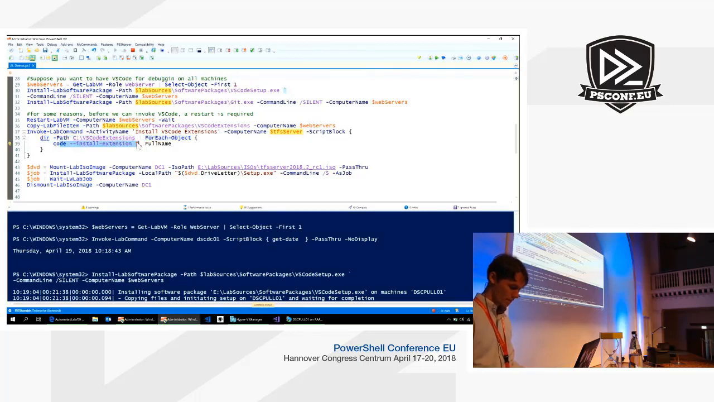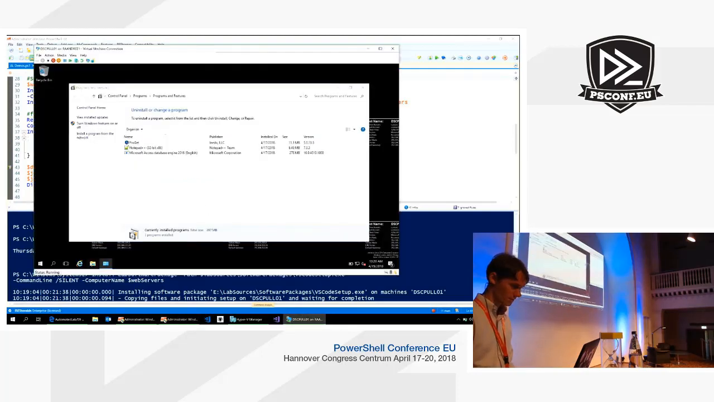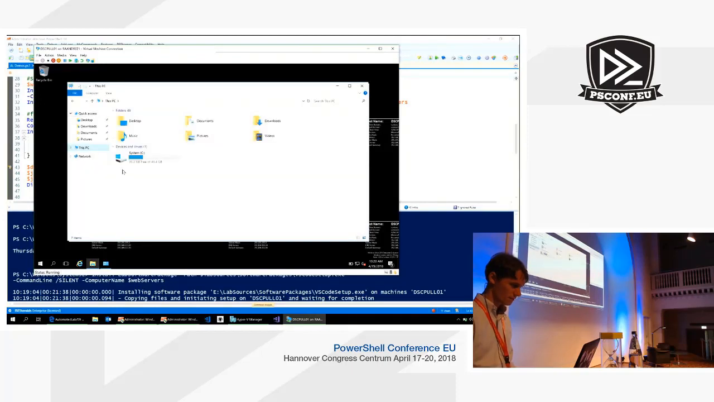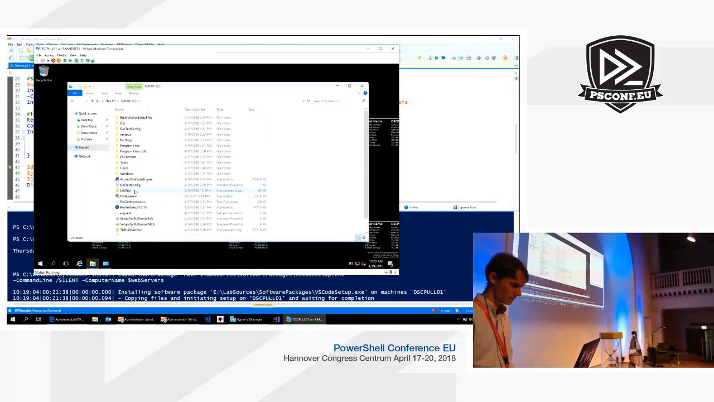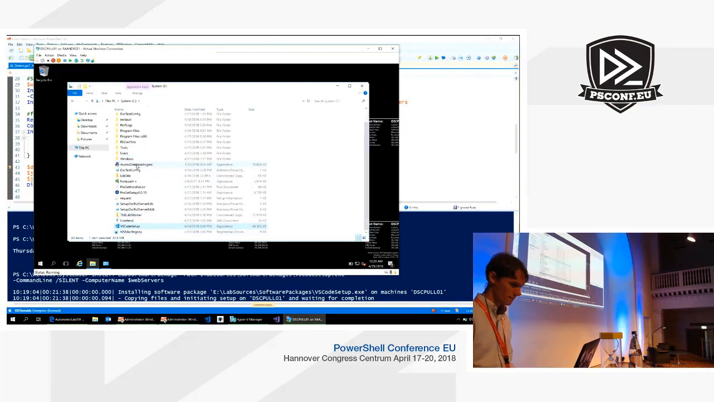And another thing that might be quite interesting is mounting an image. For some reason, this doesn't work as expected, as always when doing demos. Do we have a file here? Now the file has made it to the box, so something is still waiting for the installation.